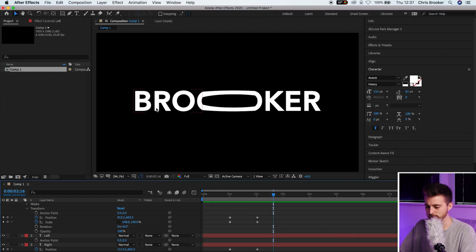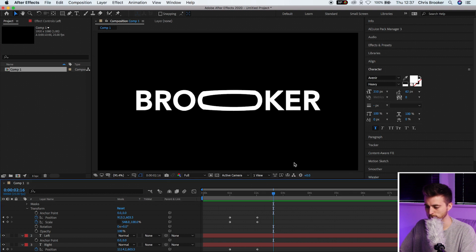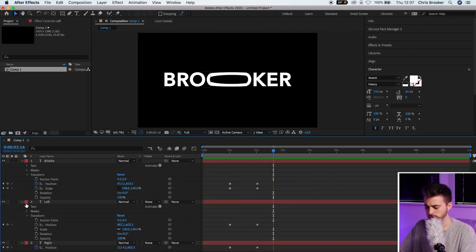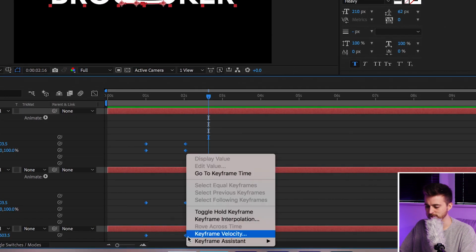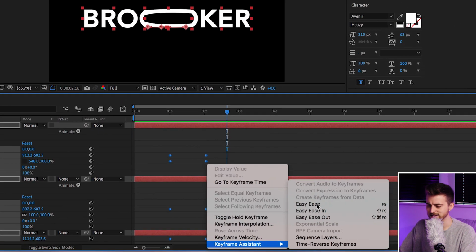Of course, though, at the moment, that animation starts quite abruptly and finishes quite abruptly. So we're going to select all of our keyframes. So we'll expand this bottom module a touch. We'll select all of those keyframes. We'll right click on one of them, select keyframe assistant and select easy ease.